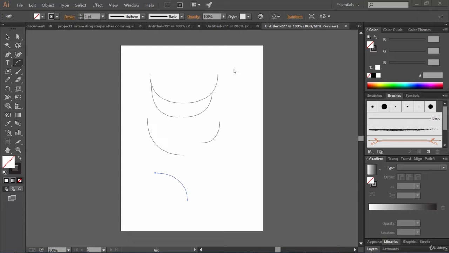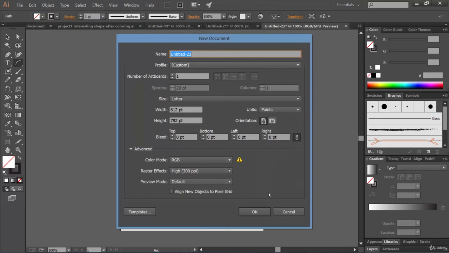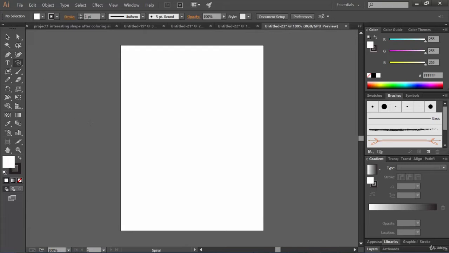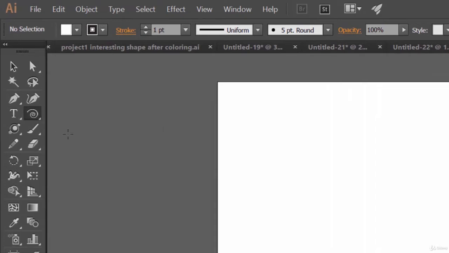Now in this lecture we are going to take a look at a really interesting tool, that is the spiral tool. Yes friend, it will help you to create spirals or swirls in Illustrator, and it's really very simple. For now let's create a new document. Now select the spiral tool by just clicking it. It's located here under this line tool. Now select it by clicking it, and again let's click and start dragging and see.